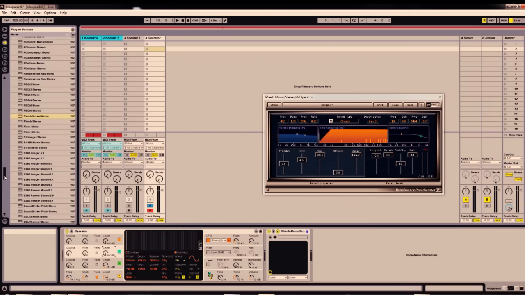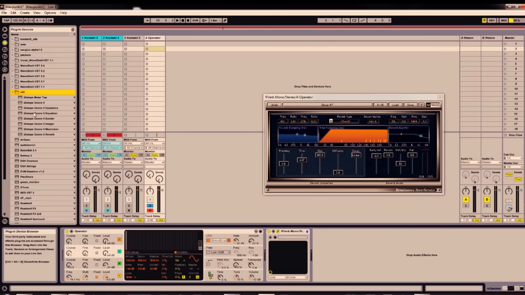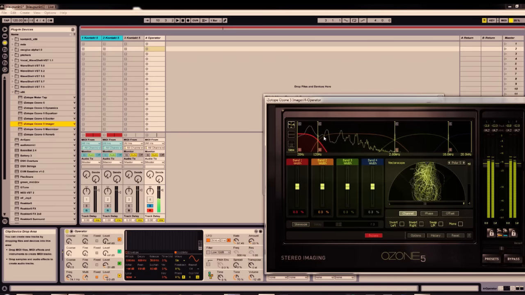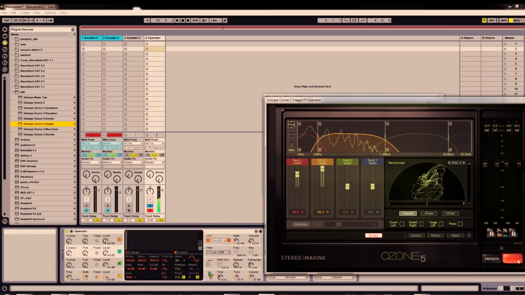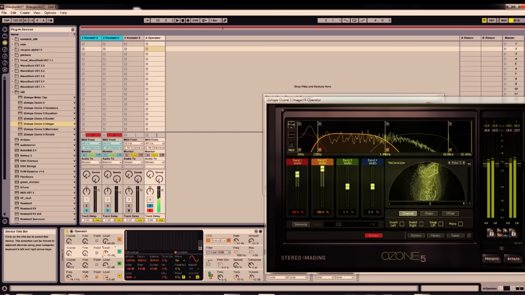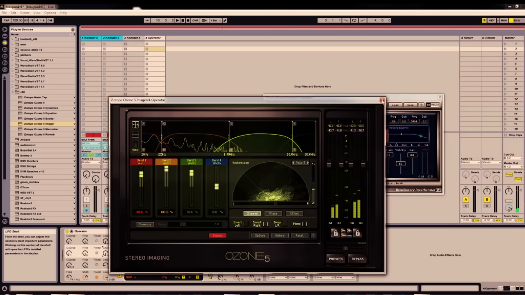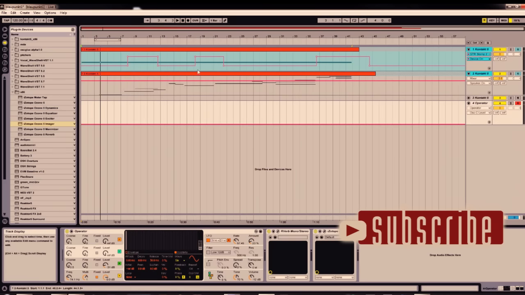What's left to do is to add some more space to it with my iZotope Ozone plugin. Imager. So basically all in the frequencies. Let's record our Operator here. Record.